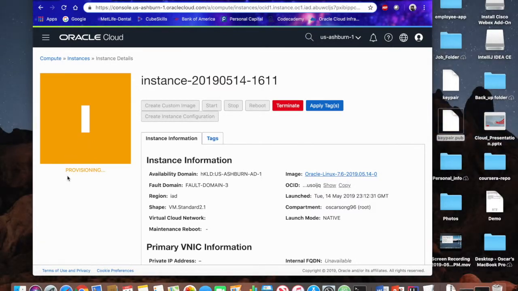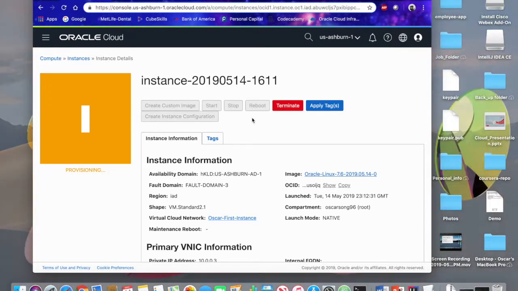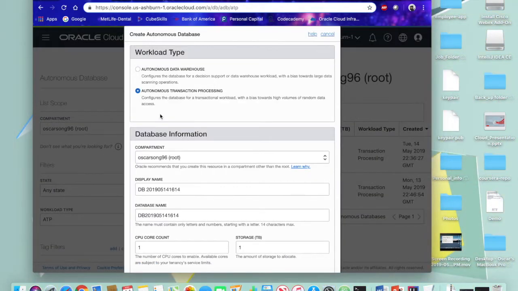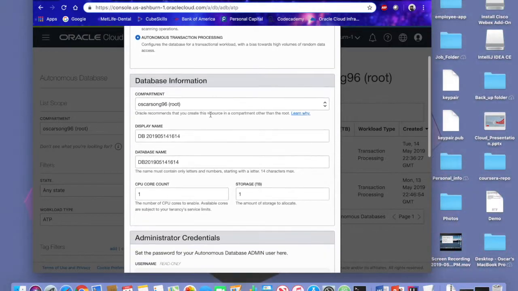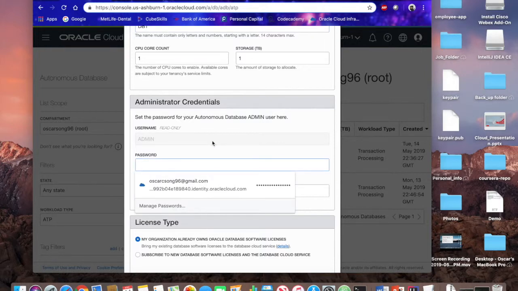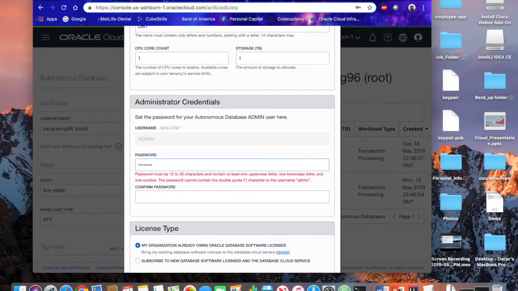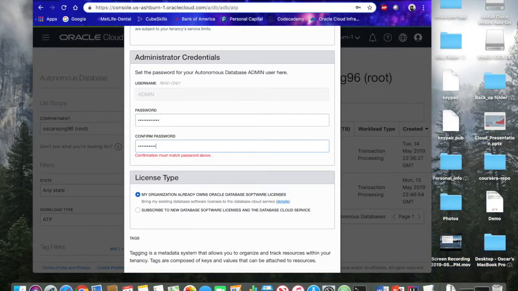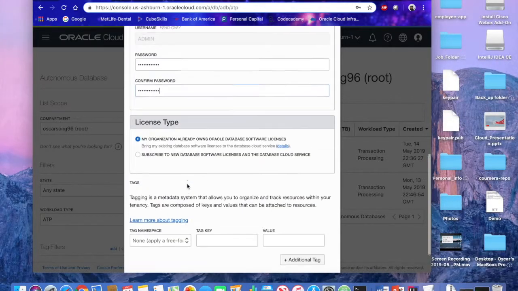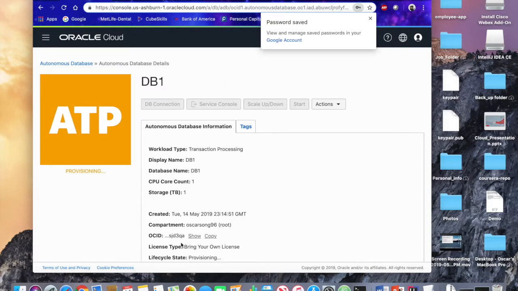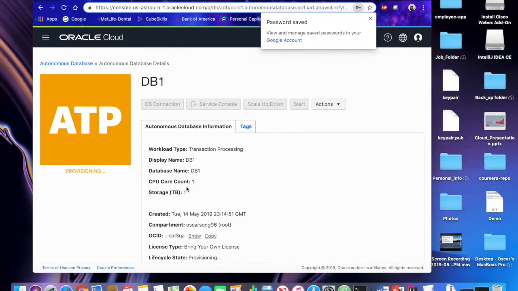Good. And now it's still provisioning. We can move on to the next step, which is to create an ATP database. We want to make sure that we have selected transactional processing. Want to give an easier name to remember. The username we'll keep as admin. The password, just give a password that fits the requirement, and make sure the password is stored somewhere secure. And now our database has been created and it's still provisioning.